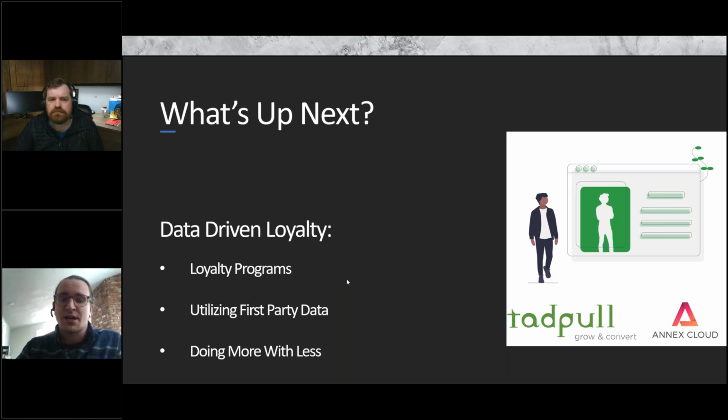Second last slide here, what's up next? So we are pivoting a little bit from the world of manufacturing, and we're stepping into a little bit more of data-driven loyalty. And we have two companies that we work with that are excellent at what they do. They're very honed in, locked in, and that's Tadpole and Annex Cloud. Again, we're going to work with them in the next webinar to talk about loyalty programs, utilizing first-party data, and just doing more with less.